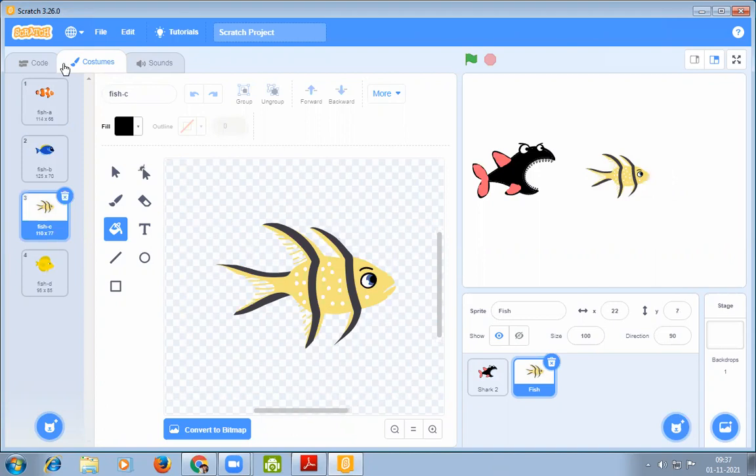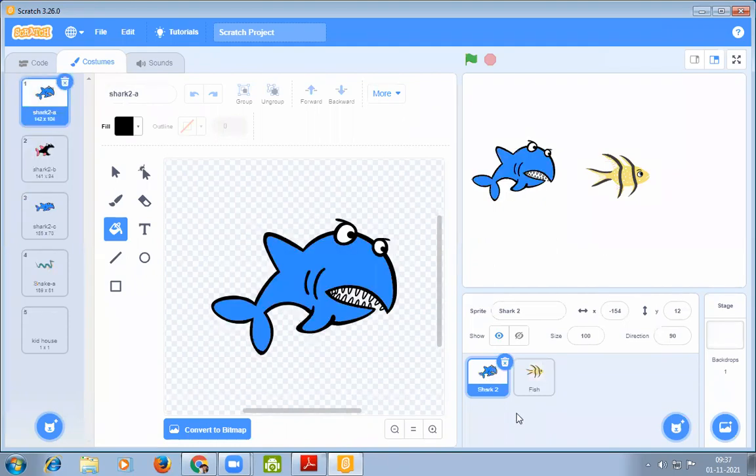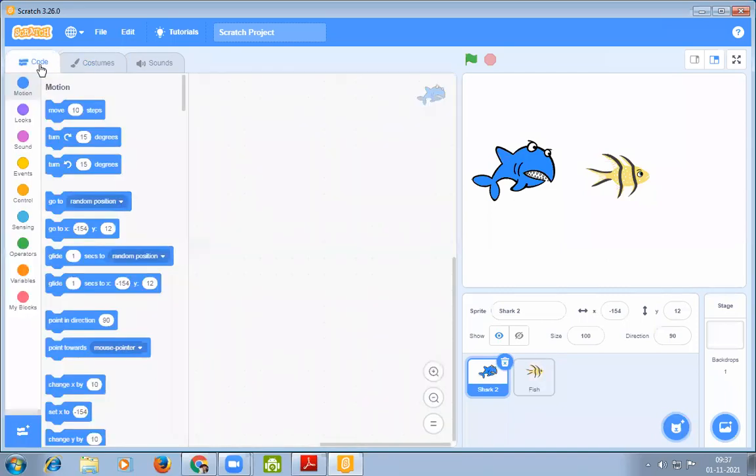Next, using the next costume block. This block is used to change the costume of a sprite in between the program. When we run it, it displays the next costume available for the sprite. For example, if we are choosing this sprite, then we have to click on code. Then how are we going to command this fish to change its appearance?